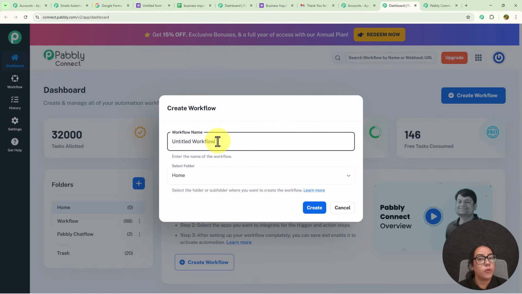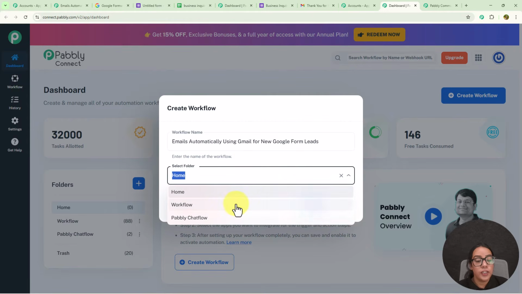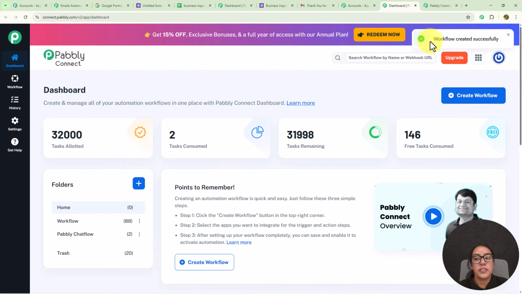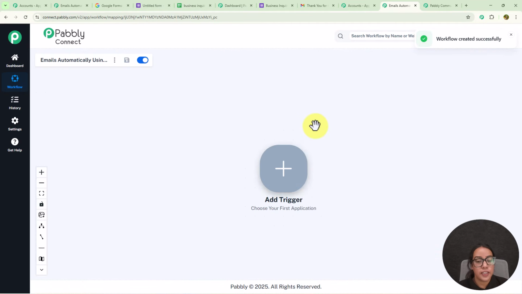And after that, I'm going to provide a meaningful name. As we want to capture leads from Google Form and provide a follow-up email, I will name it accordingly as send follow-up email automatically using Gmail for new Google Form lead. And below that, I'm going to select the folder in which the workflow is going to be stored. Now after selecting the folder, I'm going to click on the Create button to create my workflow. And here you can see my workflow is created successfully.